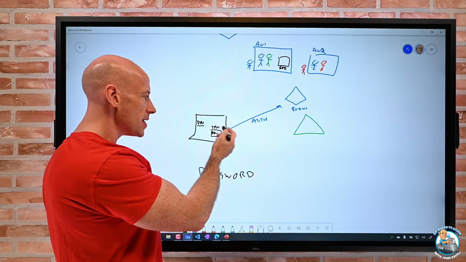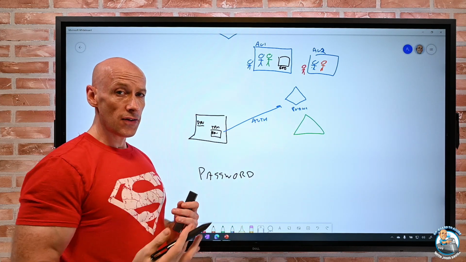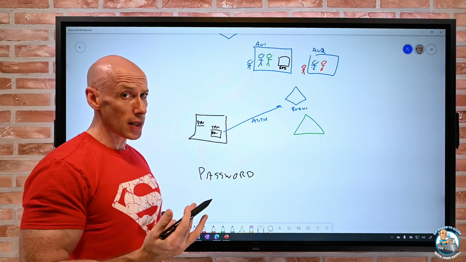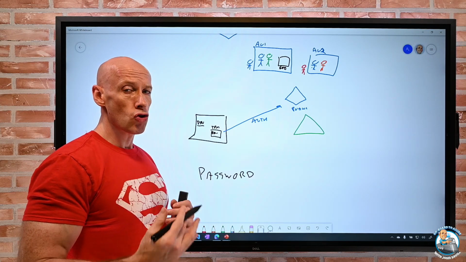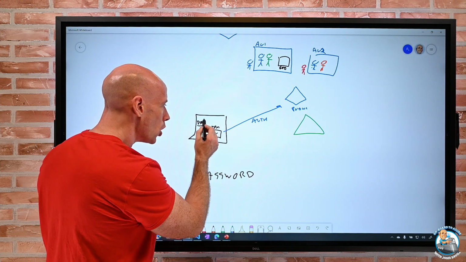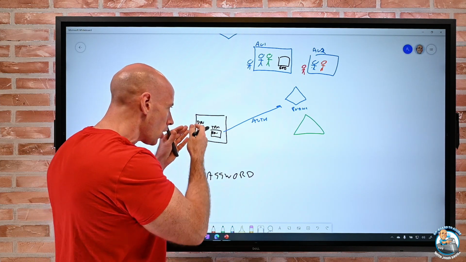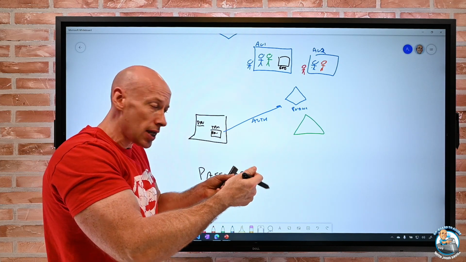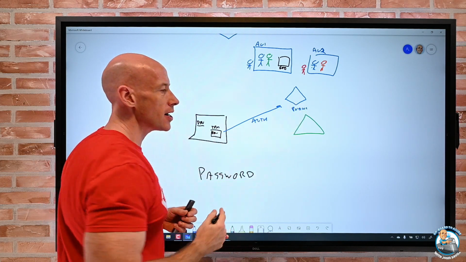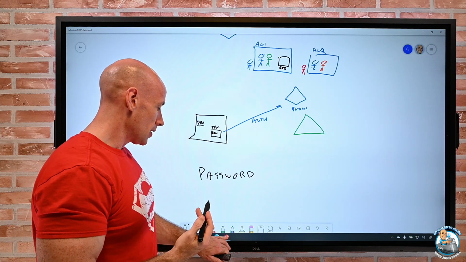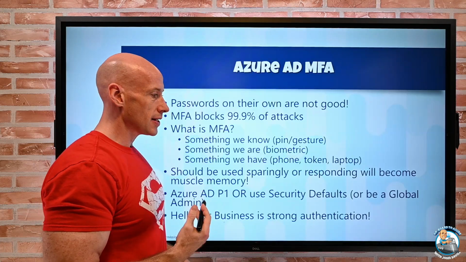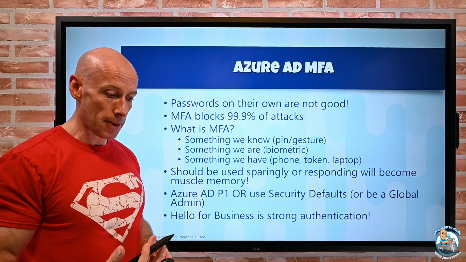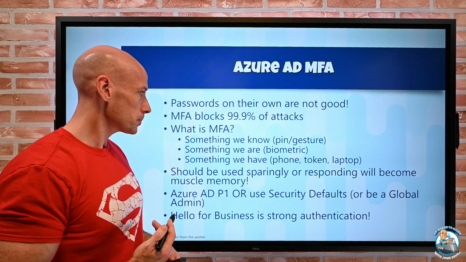So Windows Hello for Business, where it uses these certificates, these keys for the authentication, is a strong authentication because I have to know the PIN or the biometric to unlock the device. And then I have the machine with the TPM to actually go and do the authentication. So Hello for Business is a strong authentication that essentially is an MFA. I don't have to do something else.